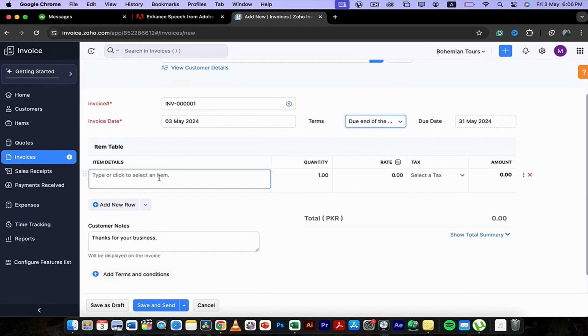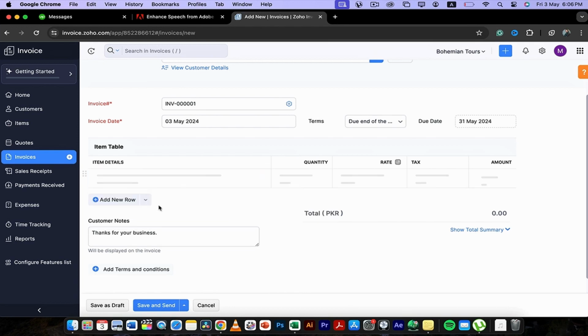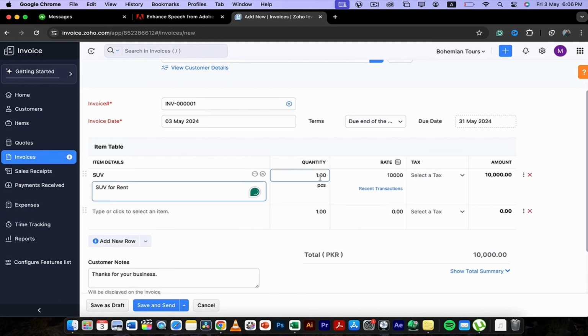Moving on, there you can see we have to tell details of the item. SUV, and it's just one quantity. I've just given her one single SUV, and this is how much it's going to cost.